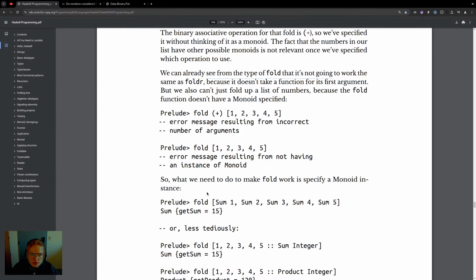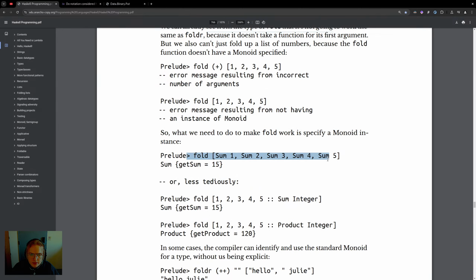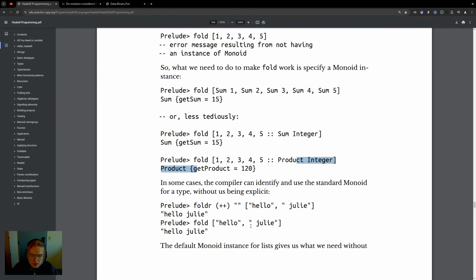So what we need to do to make fold work is specify a monoid instance. So these must be instances of a monoid. This is what I was talking about: fold, you get the sum. Or let's tediously fold some integers. Oh, okay, that's cool. Prelude fold, product, and integer product.